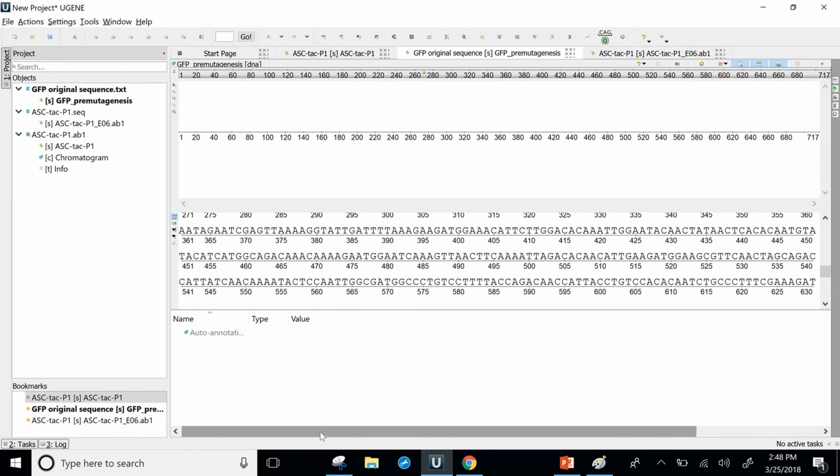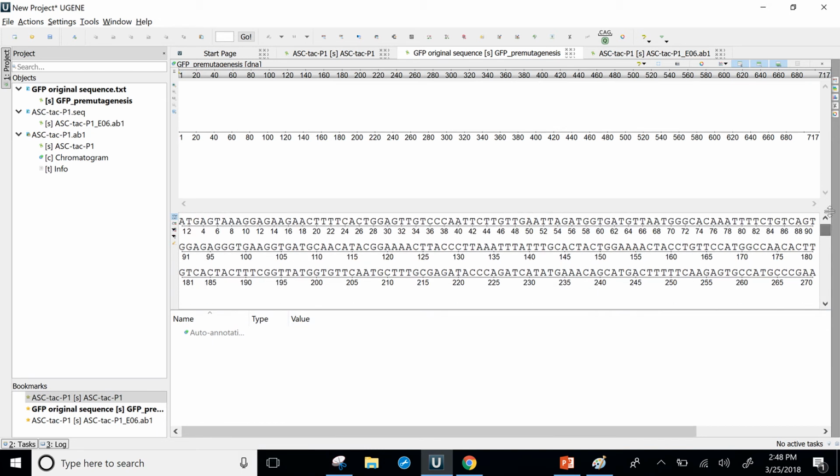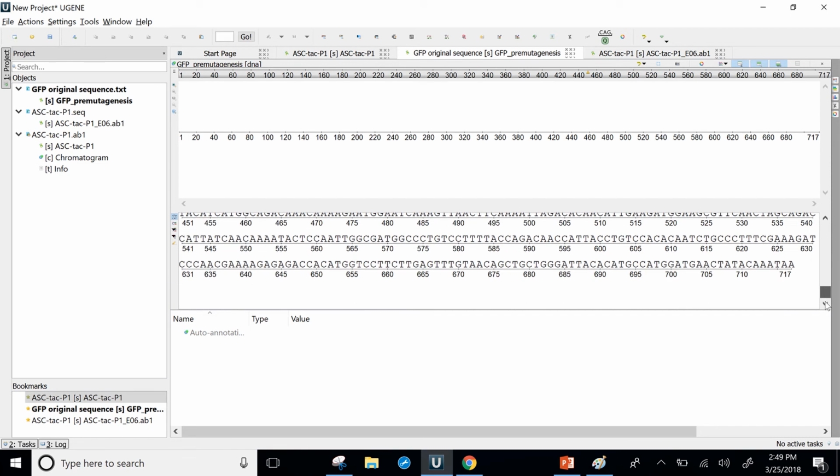Well, we have the exact sequence of GFP starting from ATG. Let me scroll up here so you can see the whole thing. That's a start codon that codes for methionine, and going all the way to TAA, which is a stop codon, which is the end of our GFP protein.